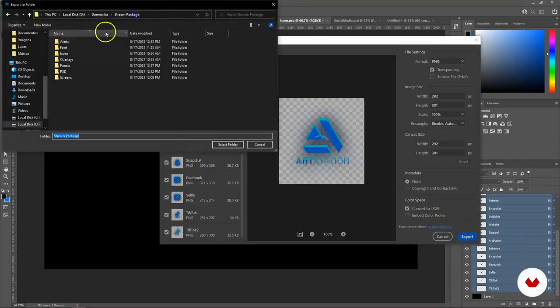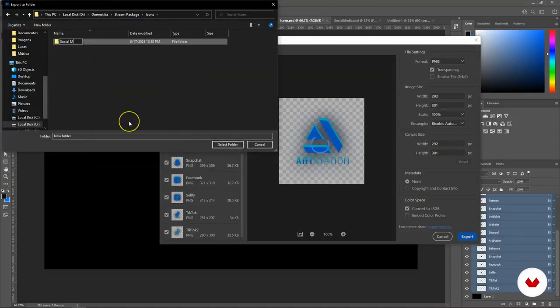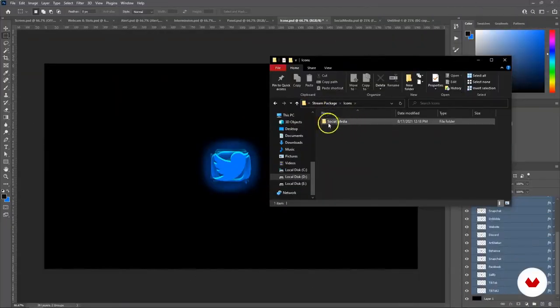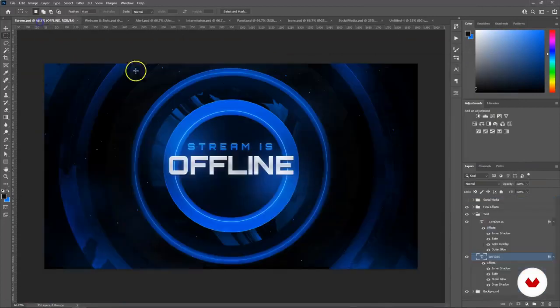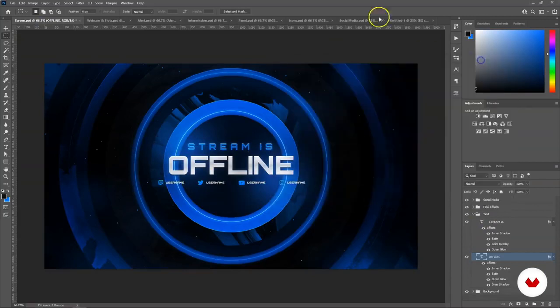And then go ahead and click export. I'm going to choose my icons folder here, create one for social media. And then inside this folder, we export all of the icons. We have the social media folder with all of the icons exported, which you're going to use to recreate this look, the social media look, in your streaming software. You're going to be using these custom icons.